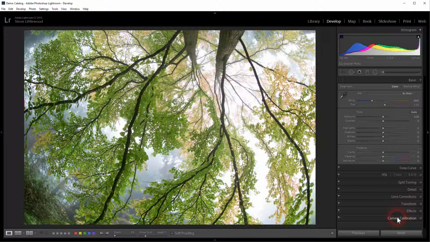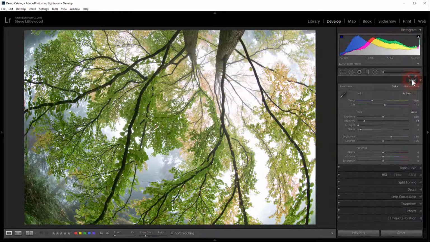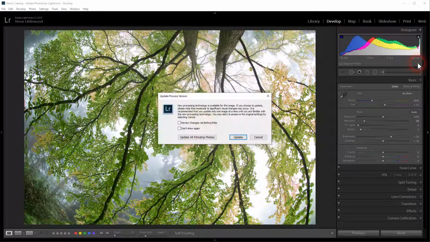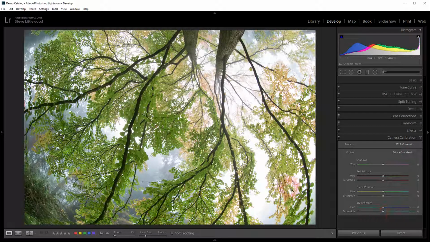If we go to our camera calibration panel, we can see that it's now the 2012 current version. And if we select down here, we can see we've got options for 2010 and 2003. 2003 was the very first version. And again, if we go back to our Basic panel, all the sliders are reverted back to the old standard. I'll just select it again, update, and the sliders change.